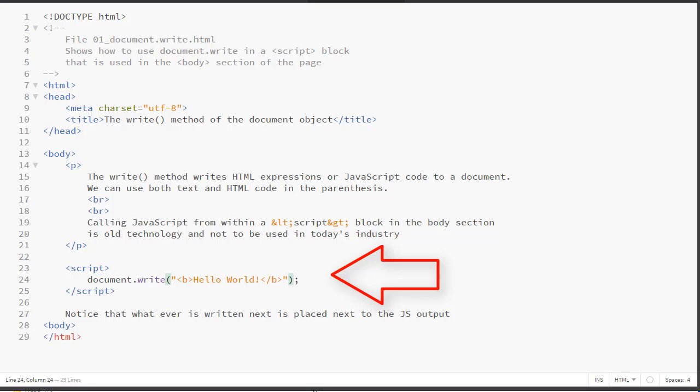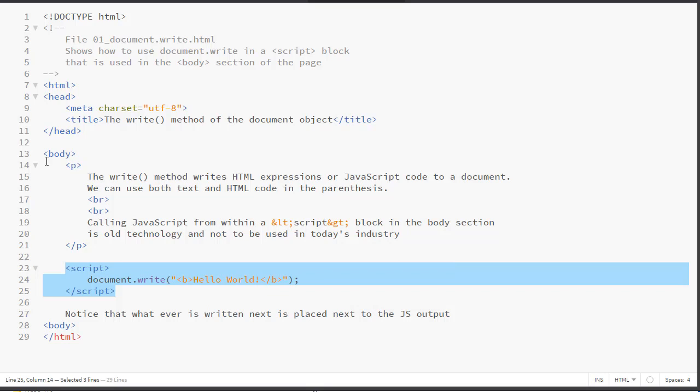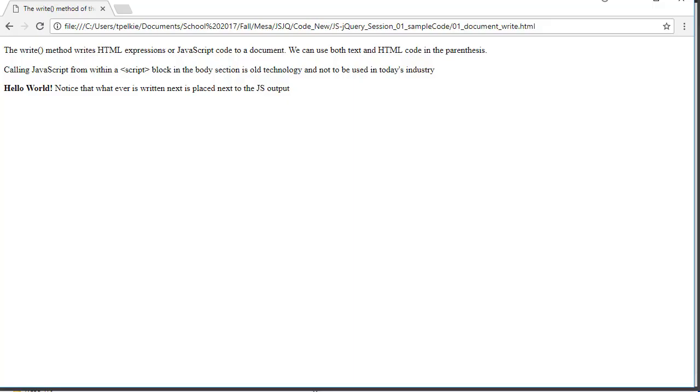Here we are passing it not only a string literal, but some HTML also, in order to display our hello world using document.write. Notice that my script tags are in the body. That is because I am displaying content, and content belongs inside the body, not in the head section. Notice when I display the web page, there is my hello world.